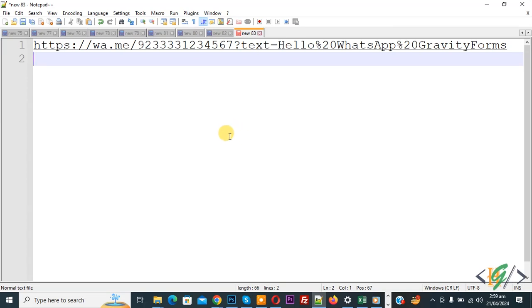So in the WhatsApp URL you can add your number with country code and then you see question mark text is equal to. So this is our custom message, hello %20 space WhatsApp. So we again added %20 space and then you see Gravity Forms. So you can add your custom message here.